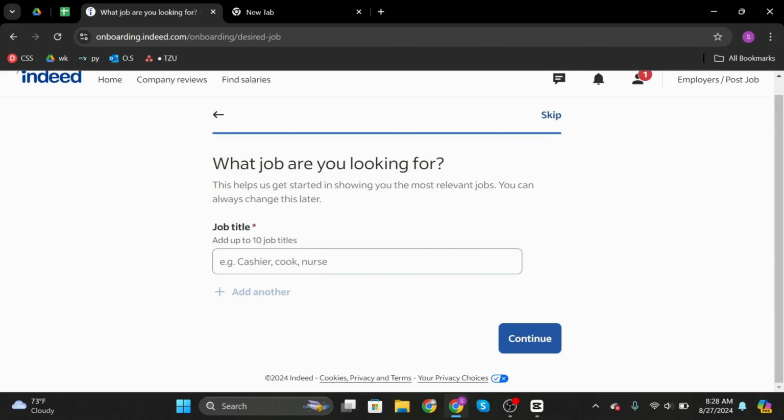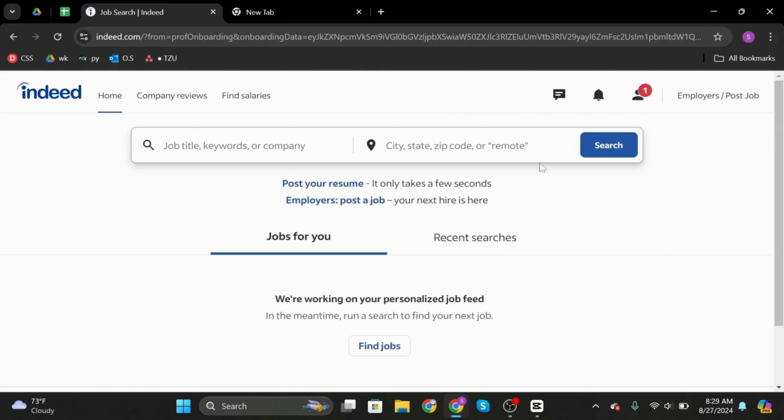Now at this section, you can type in what job title you are looking for. You can see the example here, it says cashier, cook, or nurse. You can type in the specific job that you are looking for and click on continue. And once you do all that, you have just created yourself an Indeed account.